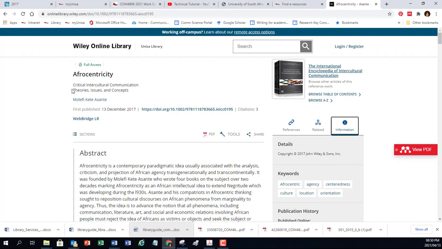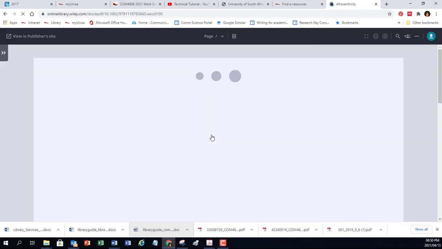Afrocentricity, critical intercultural concepts. Oh, there it is, the International Encyclopedia of Intercultural Communication. It's the right one and published in 2017. This is the one we're looking for. And here, what do you know, PDF button. Let's download it like that.